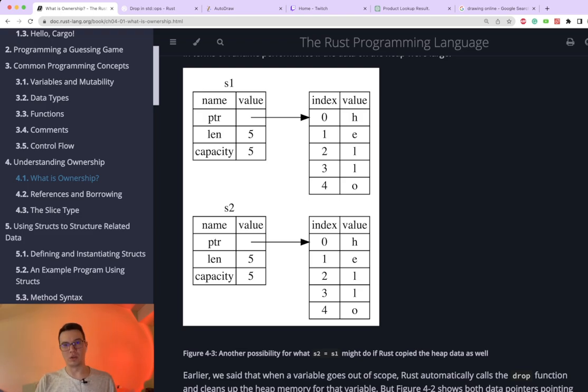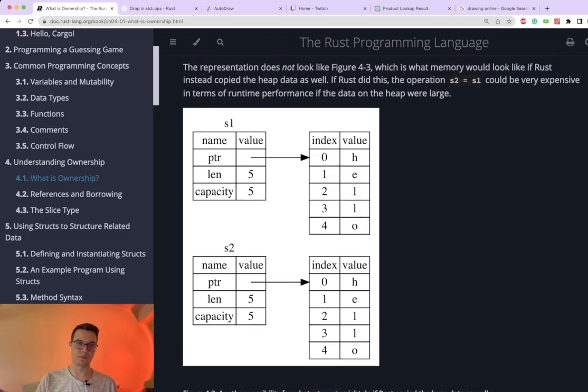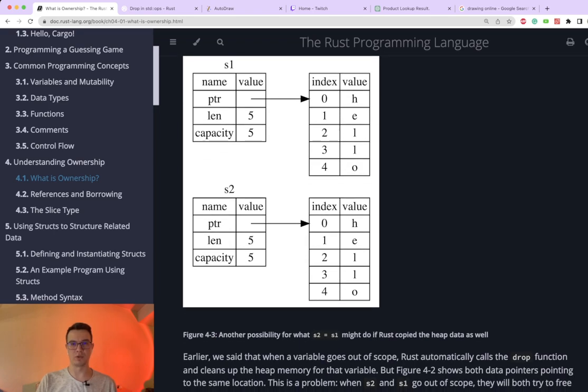So yeah, as we know, allocating is comparably expensive. So if we do it twice, it will be much slower than just pointing to the same place in memory.